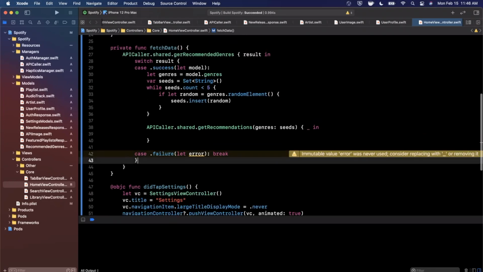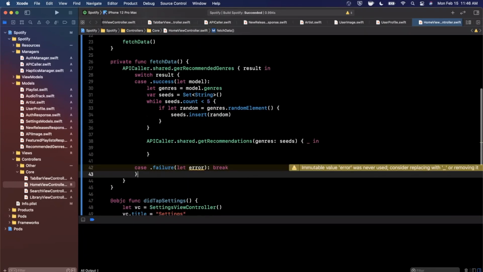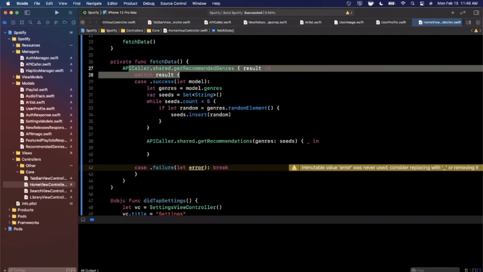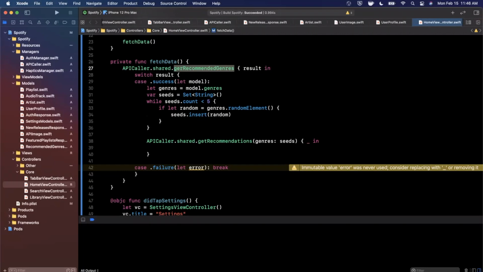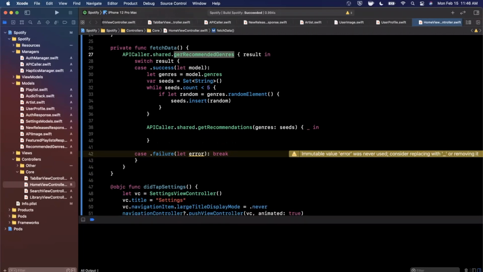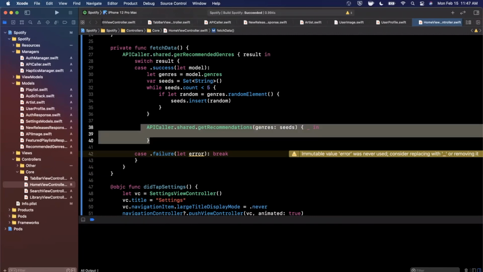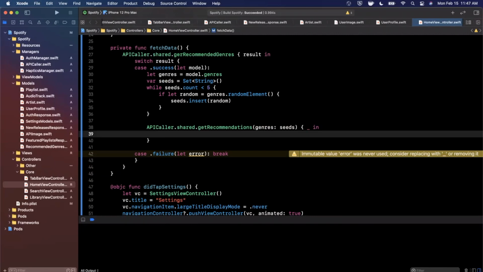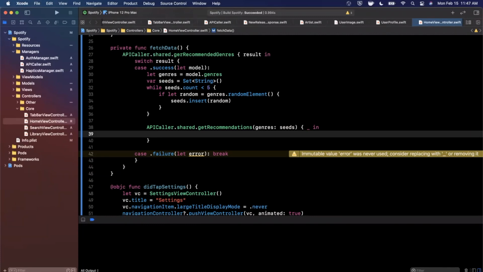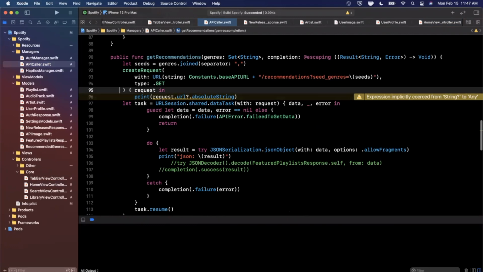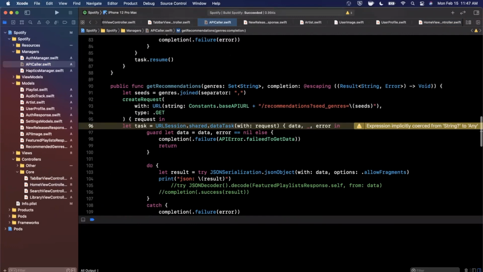So if you recall, at the end of the last video, I had stubbed out first this call to get the recommended genres for the current user. Then we take those genres, select 5 random genres, and pass them into get recommendations. We were just printing out the JSON from that, but we still need to create an appropriate model object to decode it to.